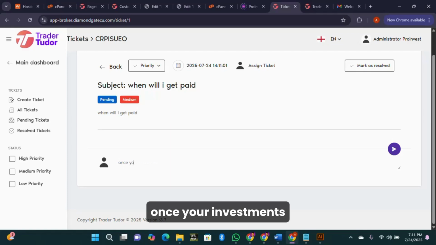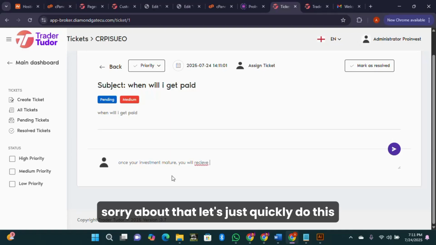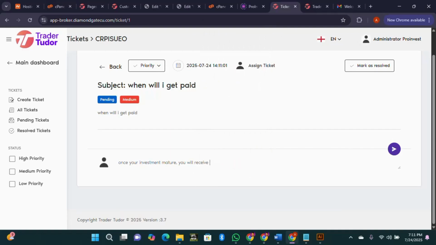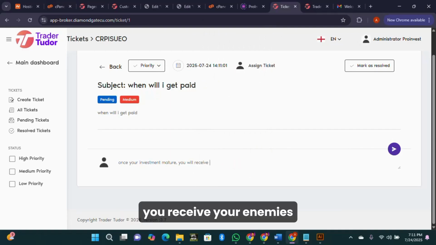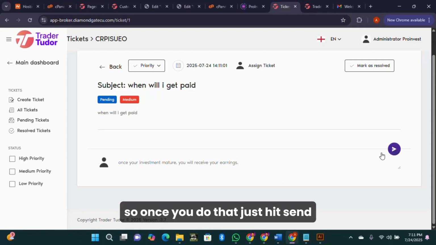So you can reply, once your investment matures, you will receive your earnings. Sorry about that. Let's just quickly do this. Full stop. So once you do that, just hit send. It's more like a starting feature.